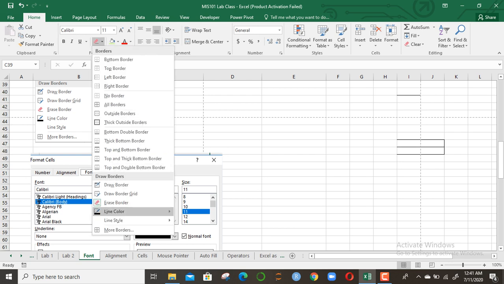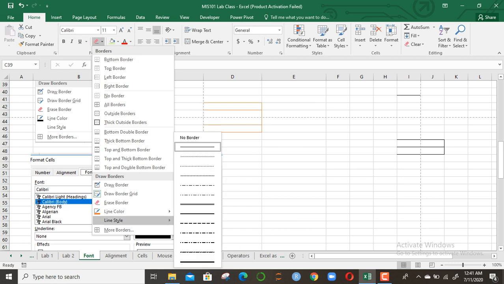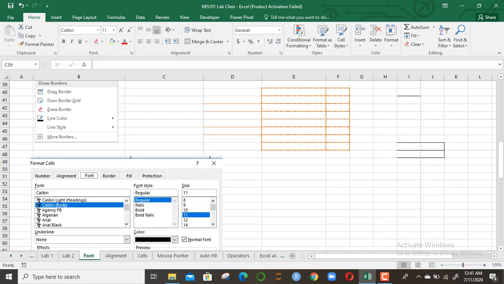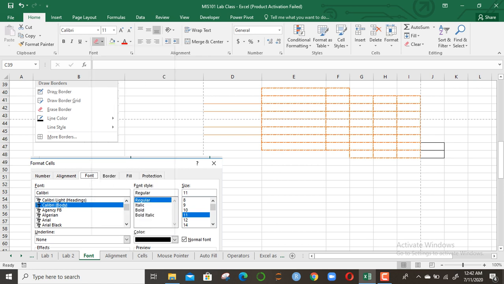Then you can use the line color, so the border line becomes colorful. And here you can see the different styles. So in the next, after one or two classes, you will see the use of it. I'm just showing it. Okay, so this is about border. We use border every time, as well as you will use this border especially for making a table or for developing any model, spreadsheet based model.